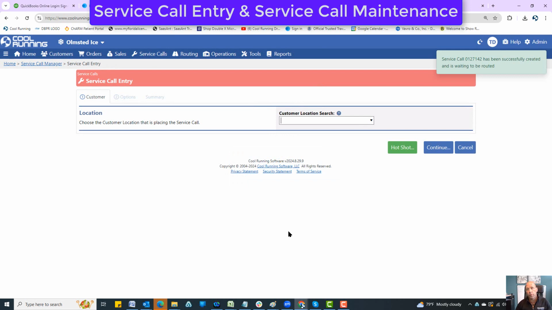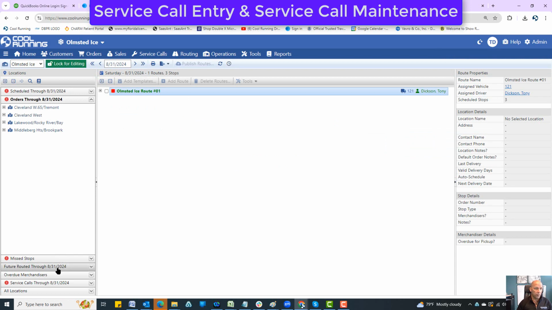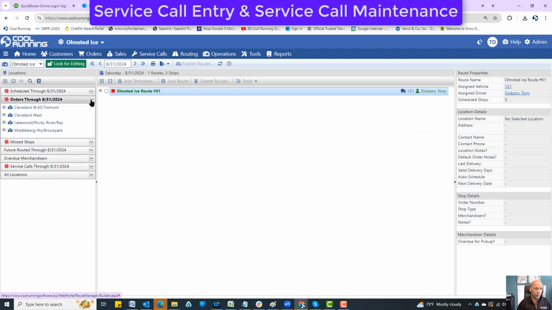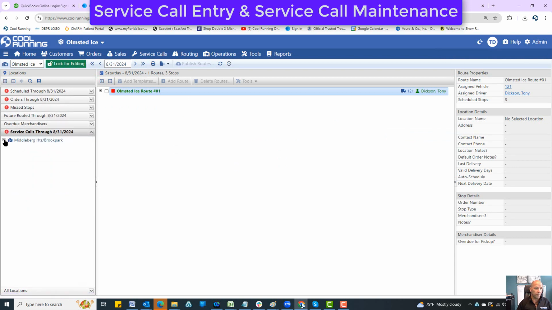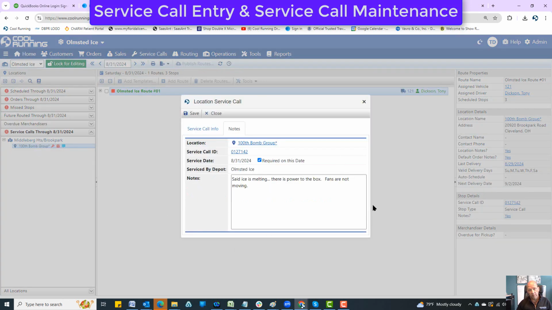And we can hit finish. So now when we go into our order entry, our route builder, down here under the filters, you're going to see that there's a service call, and I can open it up, and you can see there's a wrench on it. That obviously indicates it's a service call. So I can double click on it and it takes me right into it. Okay, and I can go ahead and edit it.